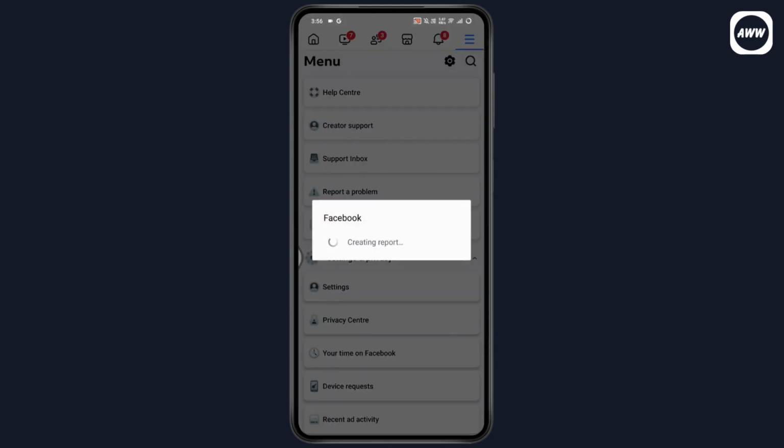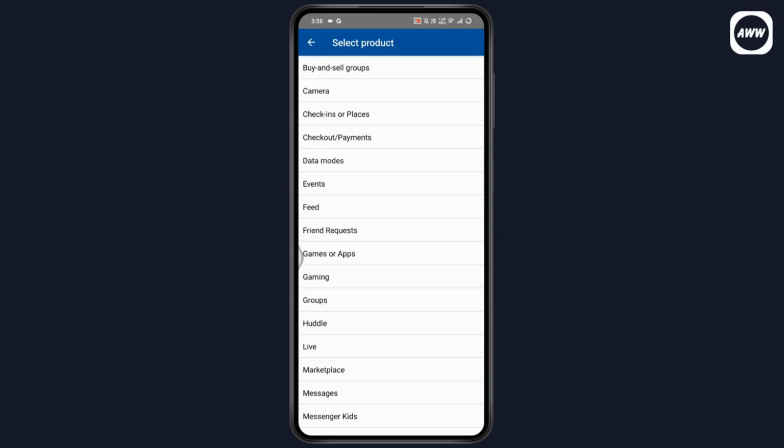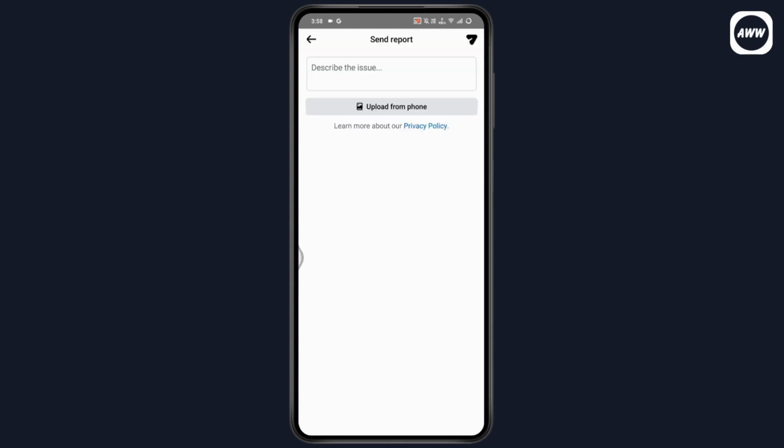And it will start creating a report, so just wait for a few seconds. And now tap on Include or Don't Include, whichever you're comfortable with, and choose an option in which you're facing the problem. So you can simply choose any option that you're comfortable with. So I'll be just choosing Profile, and here you need to describe the issue.